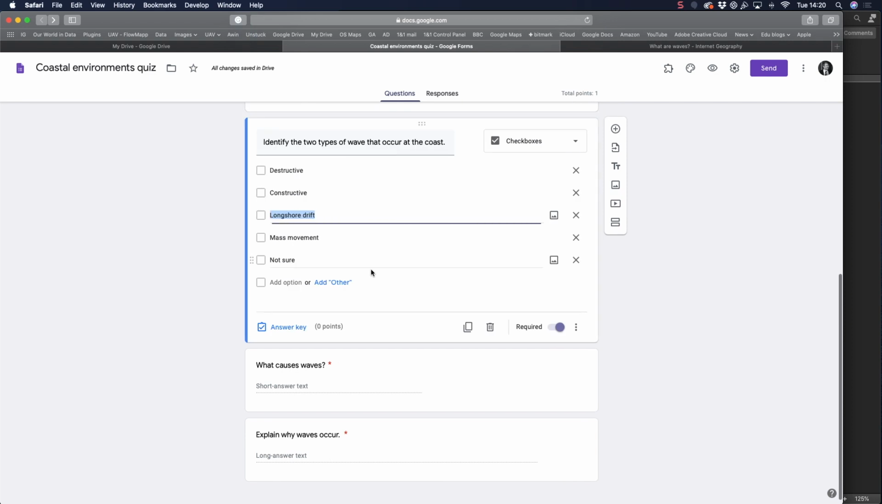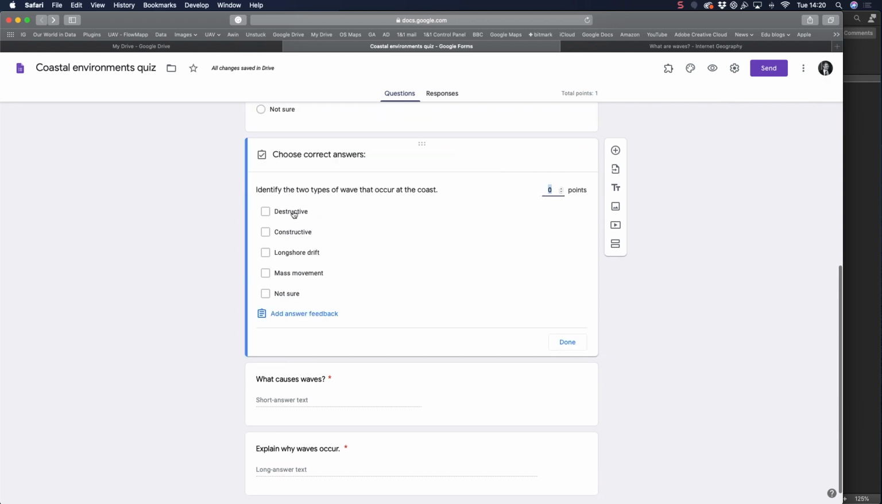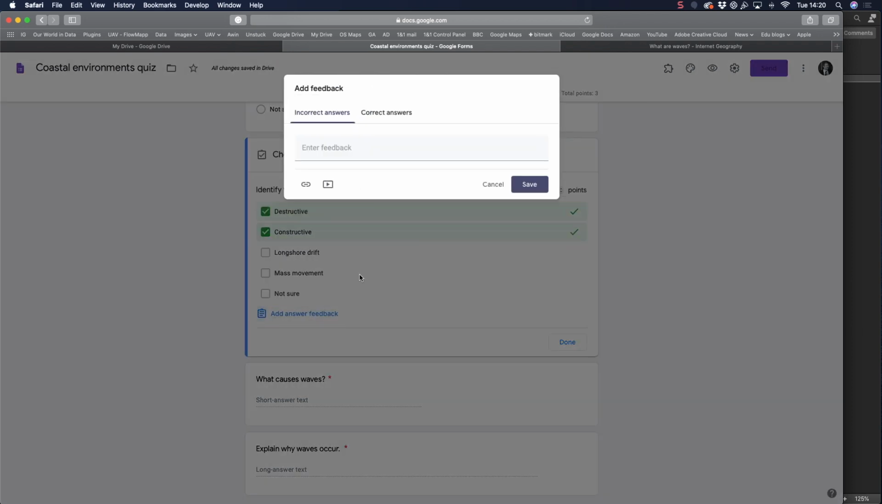So if I move on to this answer here, which is checkboxes, and we know that we've got more than one correct answer, again just click on the answer key and I'm going to select destructive and constructive, and I'm going to give 2 marks for this answer if they get them both correct. And then once more I can click add feedback, and if the students give the incorrect answers, I can give them some formative feedback.